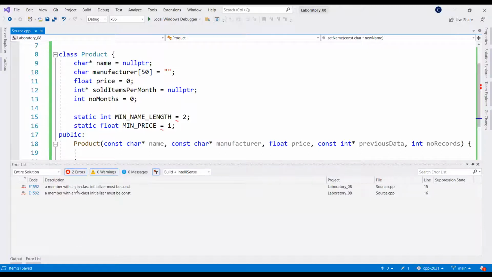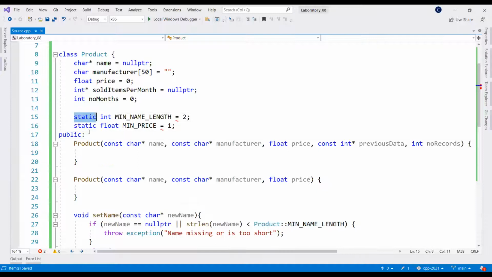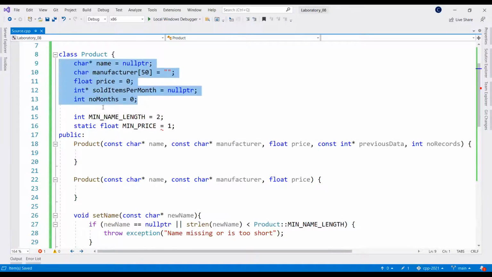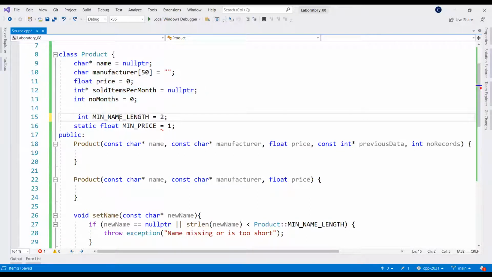It's saying that a member with an in-class initializer must be constant. And this is strange, because if I remove the static, it's okay, because I just told you, hey, always initialize your defaults. So if I add the static, it's not okay. And yeah, this is C++. Sometimes the rules are not so, I don't know, logical. It depends on how the language evolves, because in the end, they are actually using global variables to store them, but it's transparent to us.